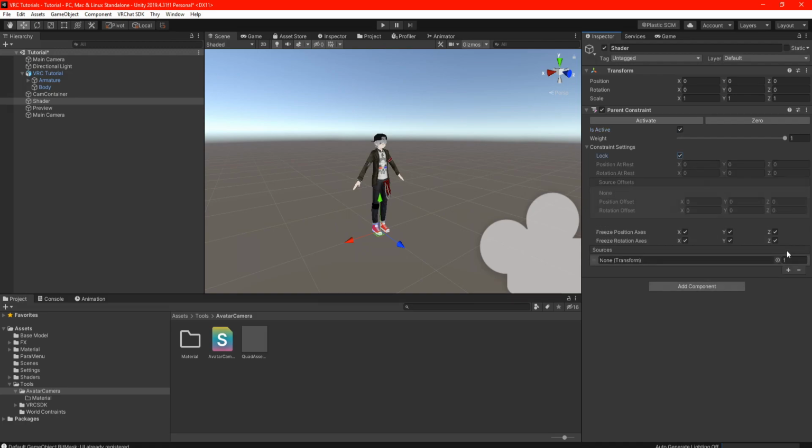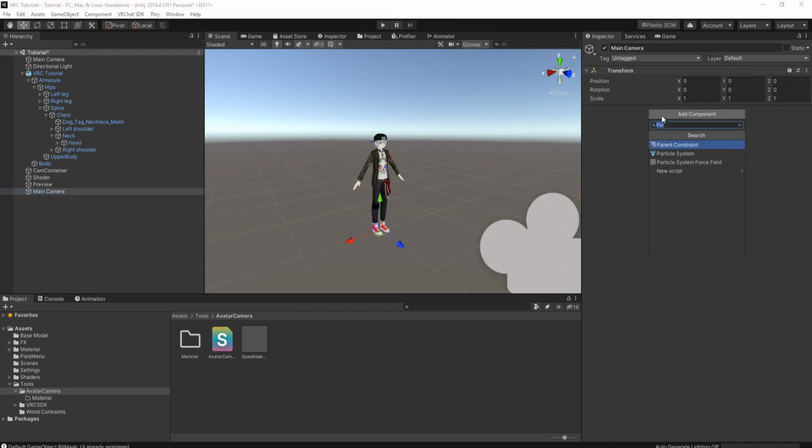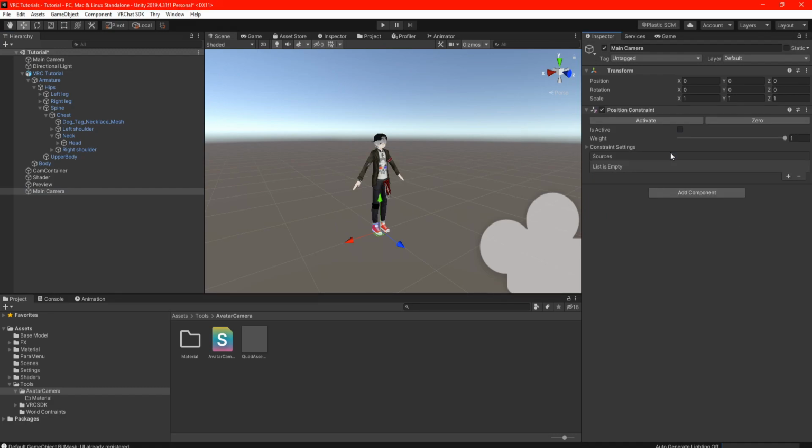Open the sources by clicking the plus and here we need to locate the head armature of your avatar. Once you found your head, drag the head armature into the sources. There you can program the transform position by unlocking and locking in the settings. Now highlight your main camera and this time we are going to add a position constraint. Same process like last time with the shader constraint.